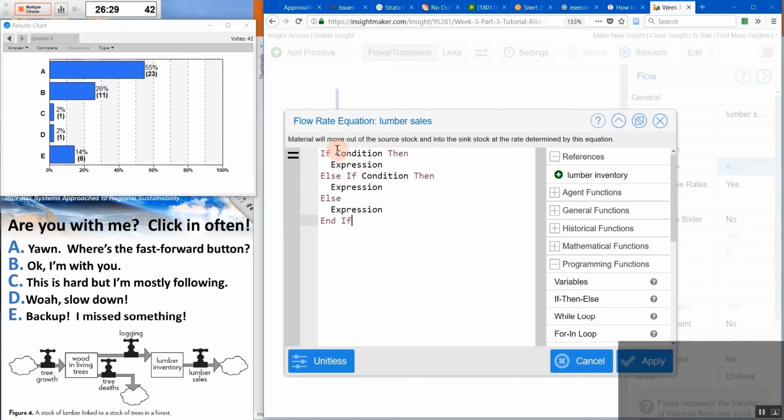And the way it's set up right now is it says, okay, if there's a particular condition and we have to say what we want that condition to be, then we want a certain number to be returned. And then it says else, if there's a different condition, then we want a different expression to be returned. And else, if neither of those are the case, then we want another expression to be returned. So this whole thing gets a little bit complicated.